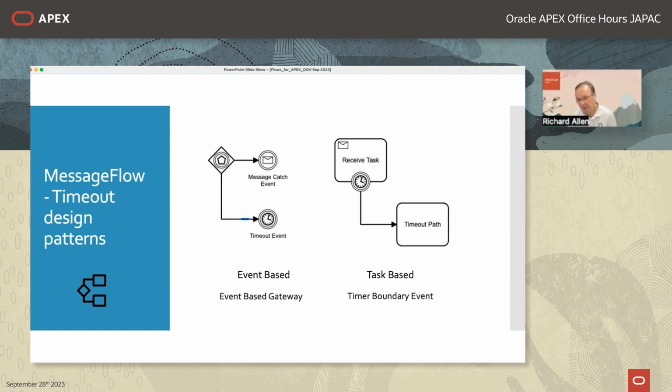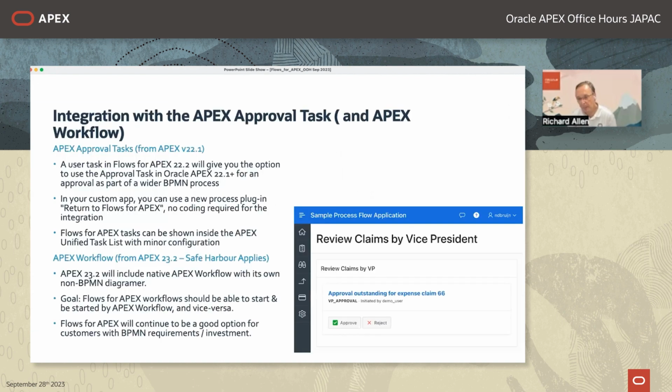Here's an example of one of those event-based gateways where you either wait for an event to occur or for a timer to fire, and that implements a timeout. So that's event-based gateways with messages, or you could have a receive task and have an interrupting timer on it to do task-based timeouts. Now, in the example, we showed the integration of an Apex approval task.